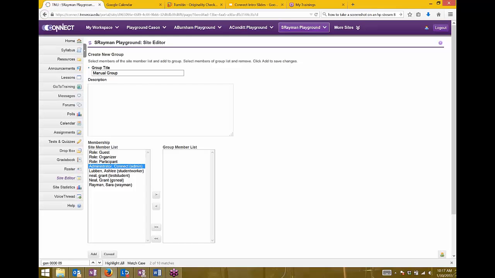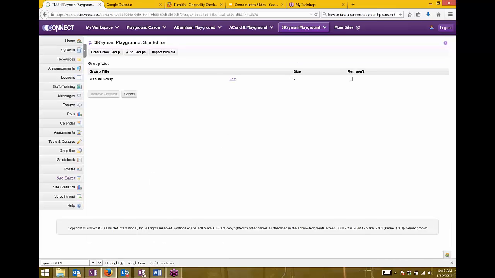You may want to create a group for an assignment, so you would just select the students you want within that group. I'm going to select these 2 names, and then you hit this arrow button over, and it pops them in the group member list. So this is my first group, and I'm going to say Add. And you can see here, group title, manual group, size 2 people, and then there's an option to remove.